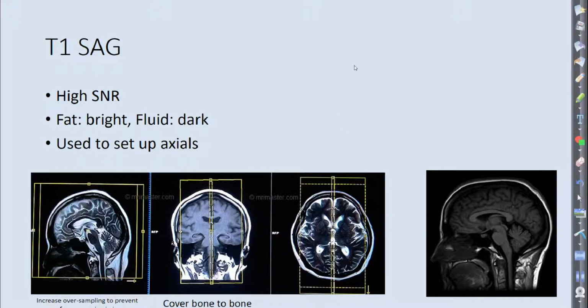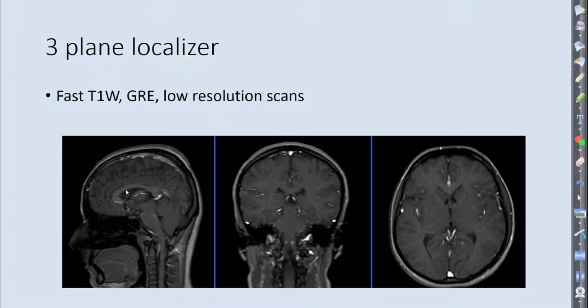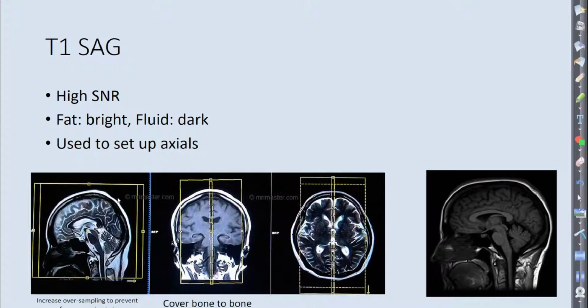Because sometimes on your localizer scan, you might not be able to see the corpus callosum very well. So what they do is they run the sagittal first, the T1. This is what the image looks like over here on the right. Dark fluid, bright fat, sagittal slice. We have a very large field of view. We're getting the entire brain with some of the other components of the head.